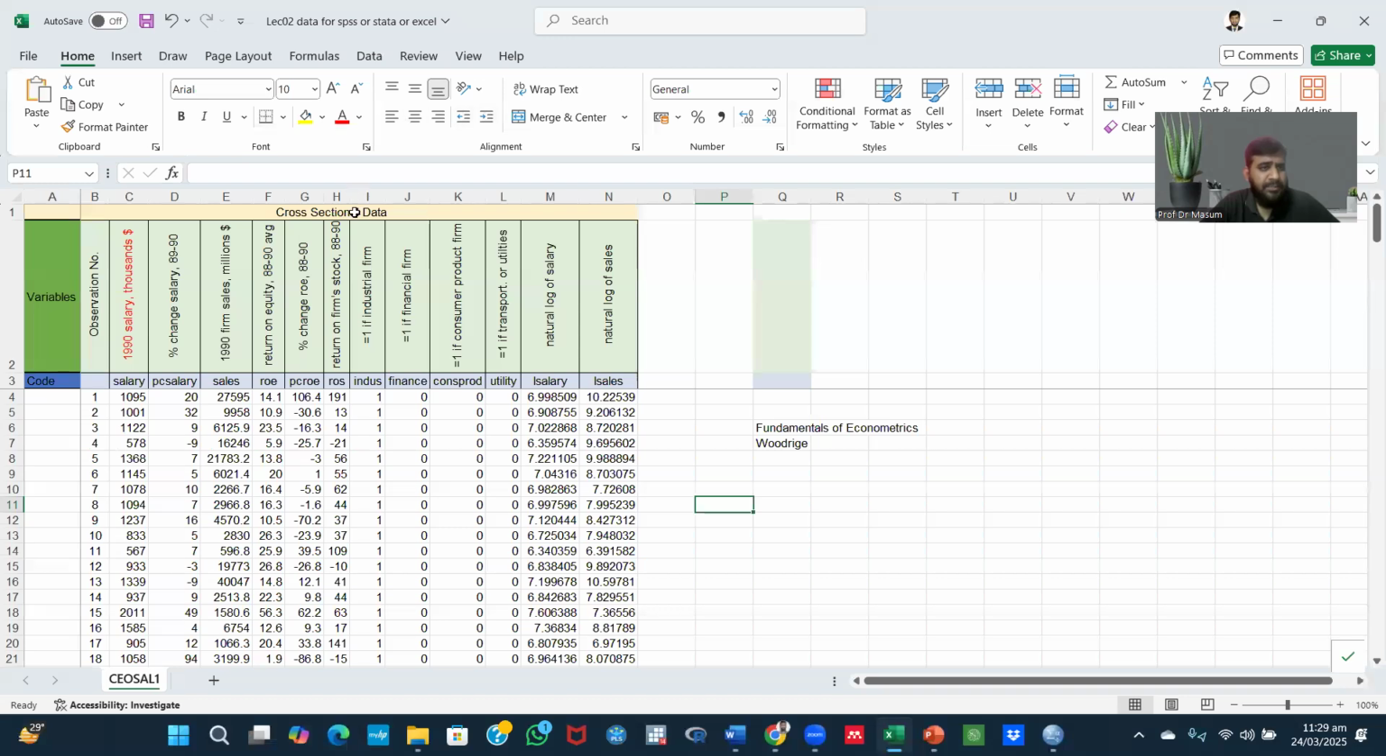The characteristics of the data say that this is cross-sectional data. What is cross-sectional data? Cross-sectional data means data collected from many observations at a point in time, 1990 only, and many dimensions. So here the data is for 1990.